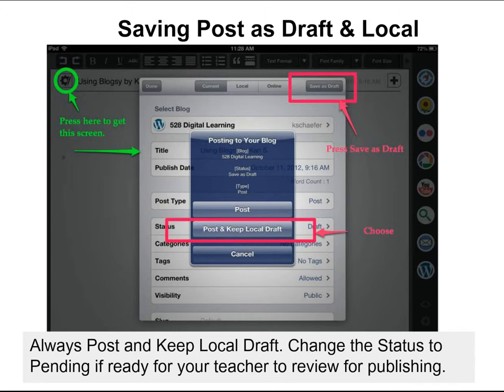So if you're about ready to be done blogging for the day, you'll want to go to the gear in the green circle. That's going to pull up your current post, and you're going to want to go to the red rectangle and save as draft. And when this message screen comes up, you want to post and keep a local draft.